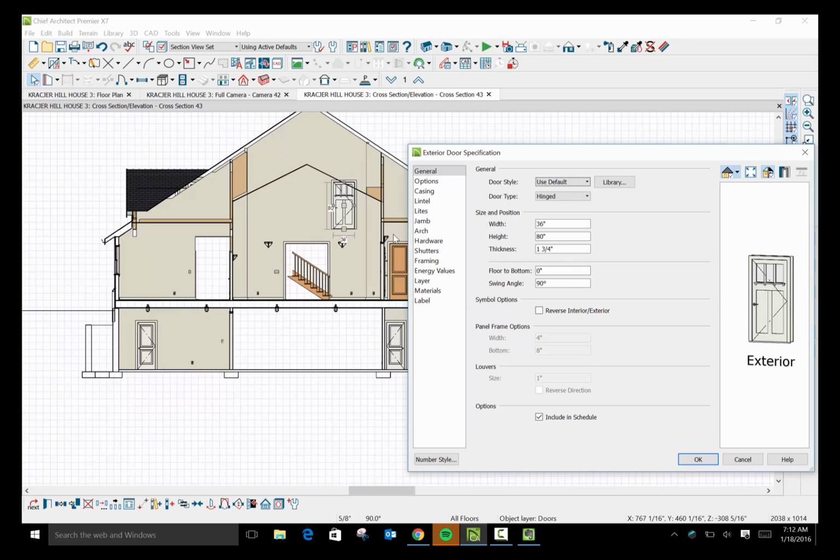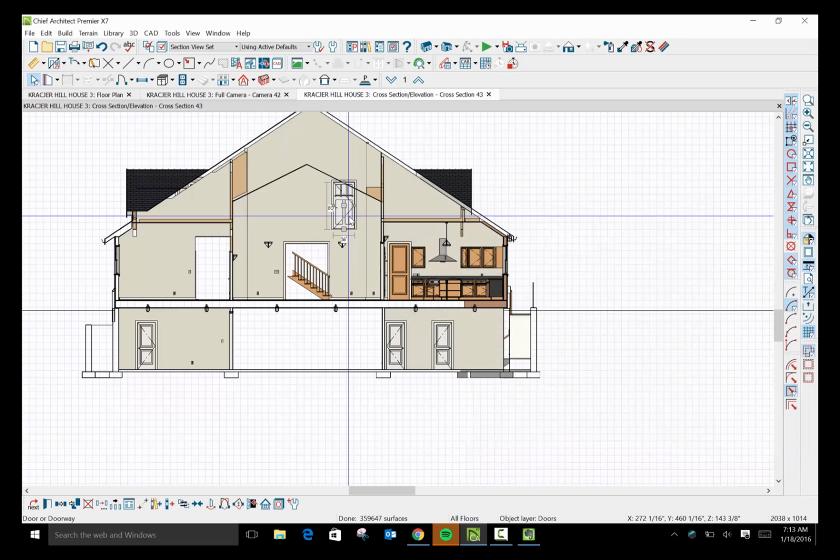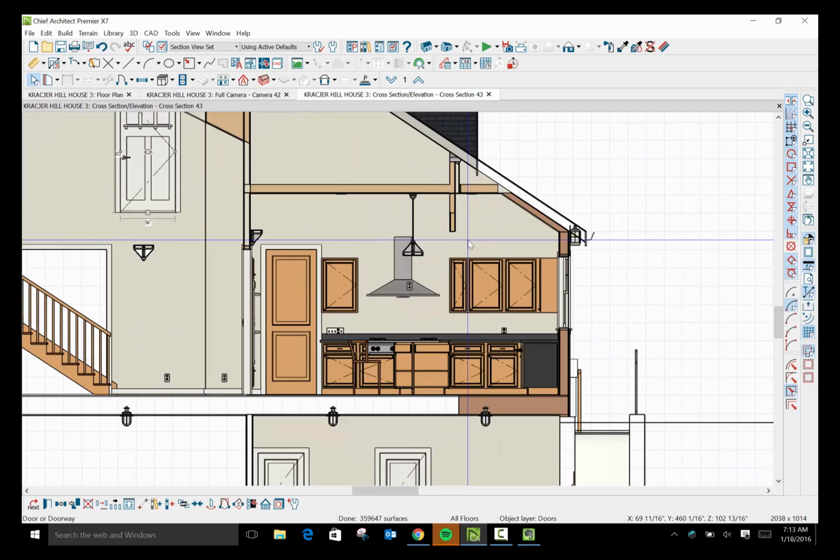That's upstairs. That's how we get into the attic. It's our attic access door. But anyways, that's neither here nor there.